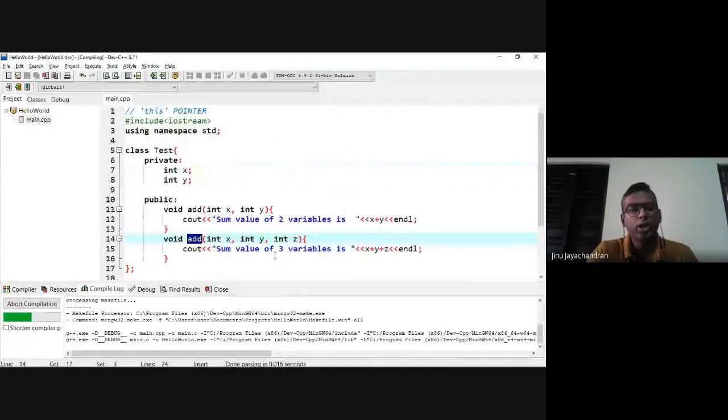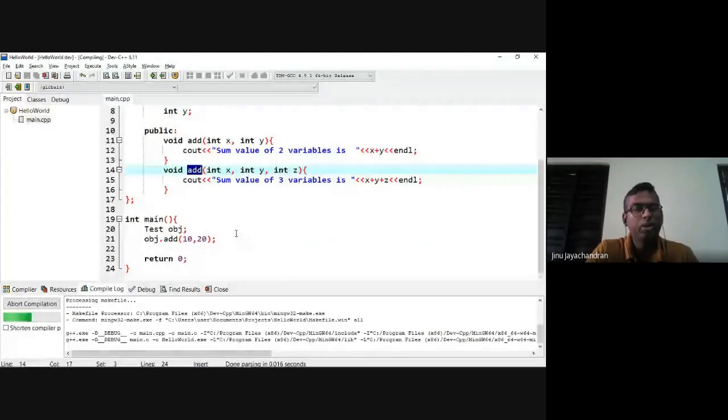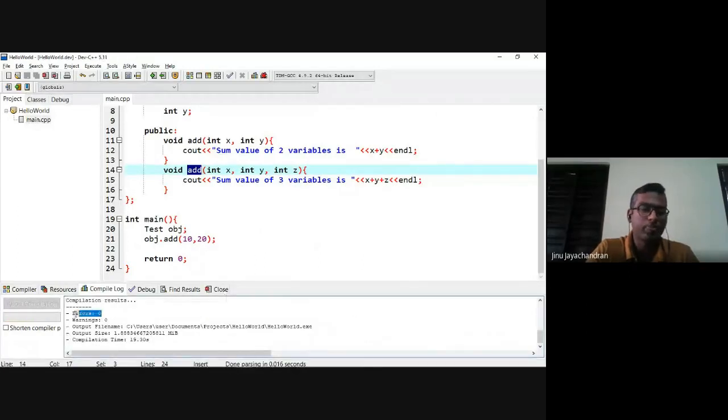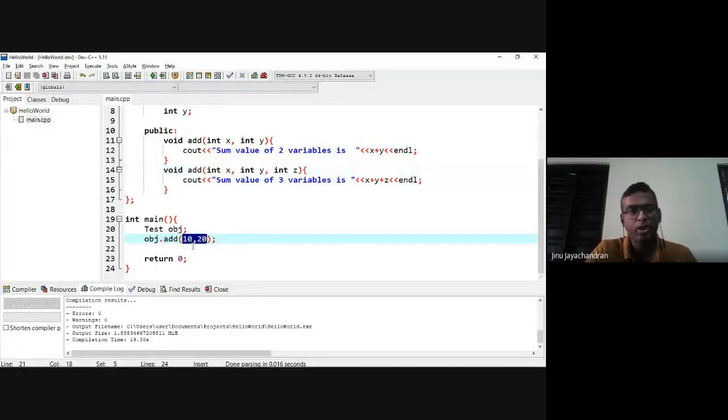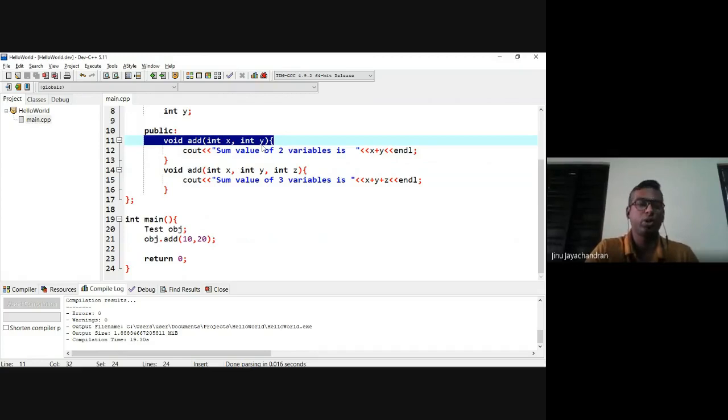okay, it is taking some time, but if you do the compilation, you see that the compilation will be successful. You see that there are 0 errors. Why? Although the function names are same, the number of input arguments are different. So when you call that function with the input arguments, depending on the number of input arguments, the corresponding function is called. So here, you are calling with two input arguments, 10 and 20. So when the compiler runs this program, it checks which is the function with two input arguments, that is in line number 11. So this function will be called.